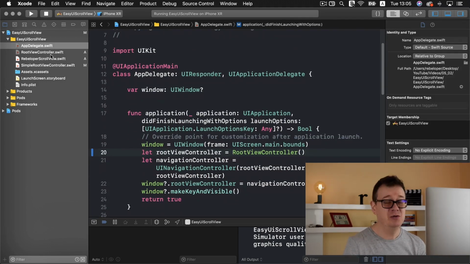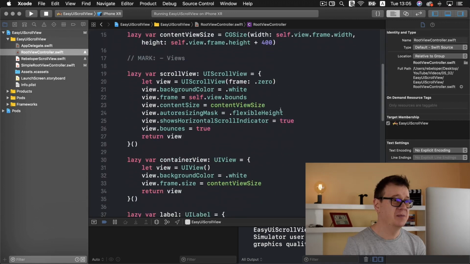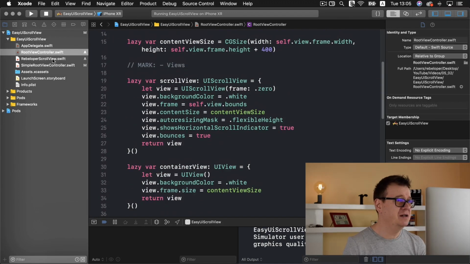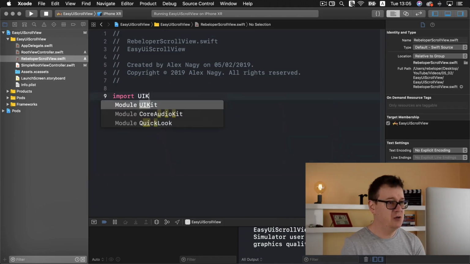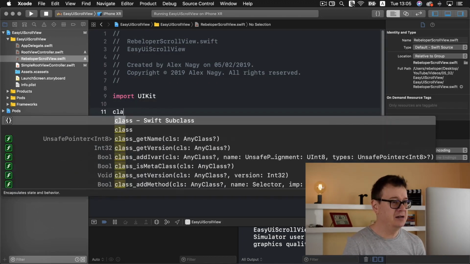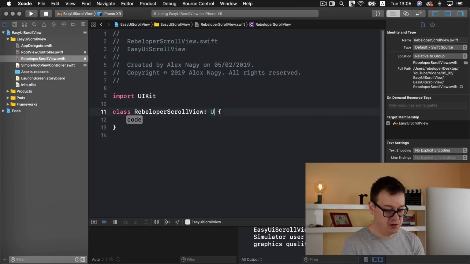We should be able to run, but we are not going to run this because it's basically the same. What we are going to do is refactor this code. Now, let's create our class. So let's import UIKit here. Let's create a class named Rebeloper Scroll View. And its superclass will be UIScrollView.